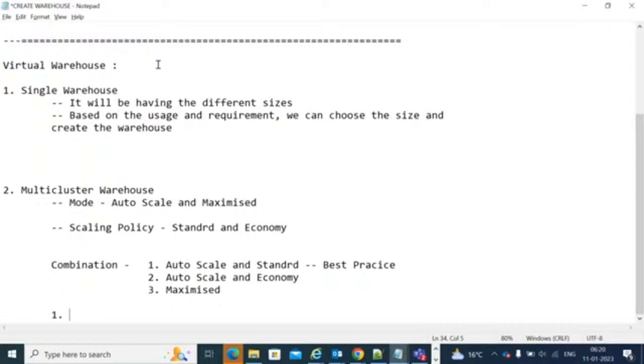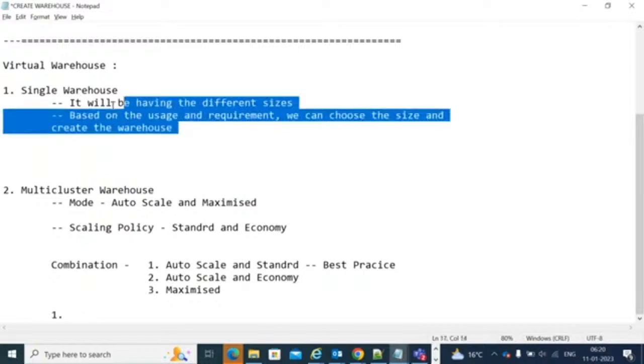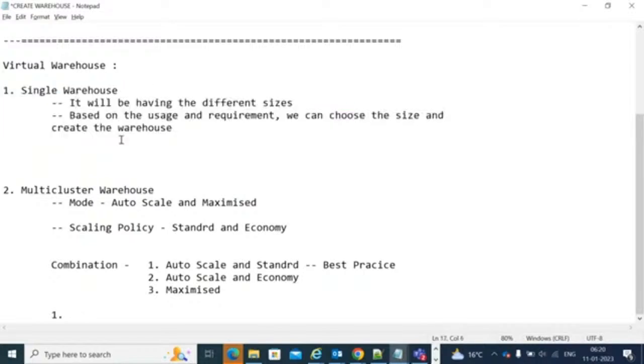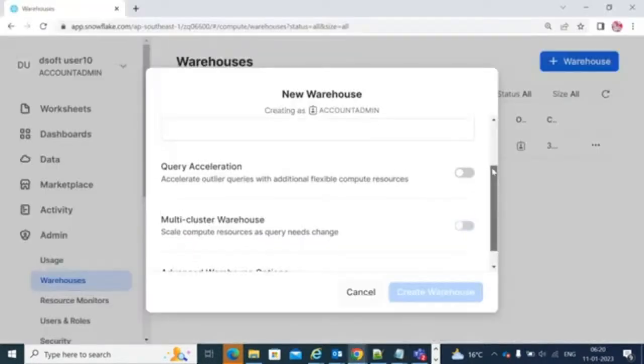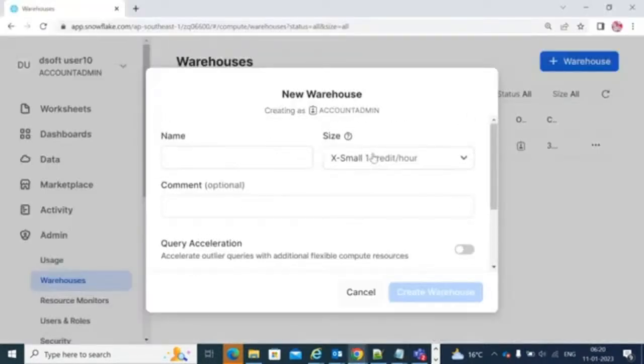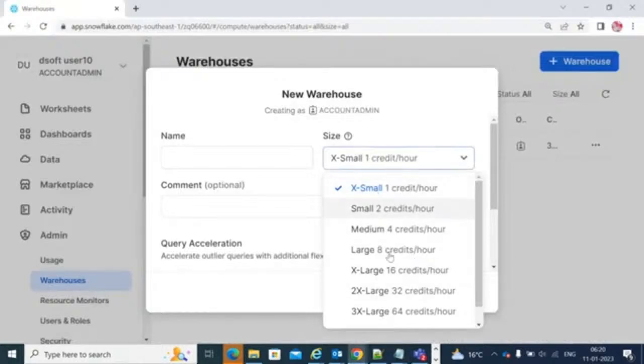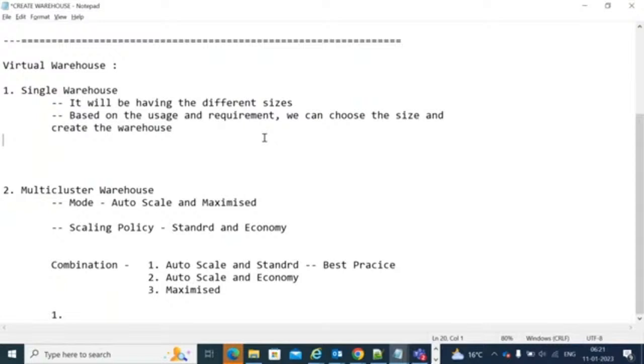So this is the single virtual warehouse, and then this is multi-cluster. For a single virtual warehouse, you create a virtual warehouse and select different sizes: X-small, small, medium, large, X-large, double X-large, triple X-large, like that. Based on the requirement, you select the size and create the virtual warehouse.